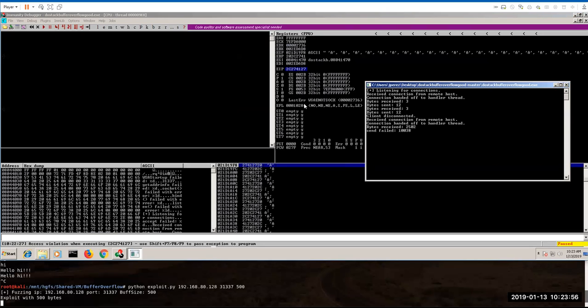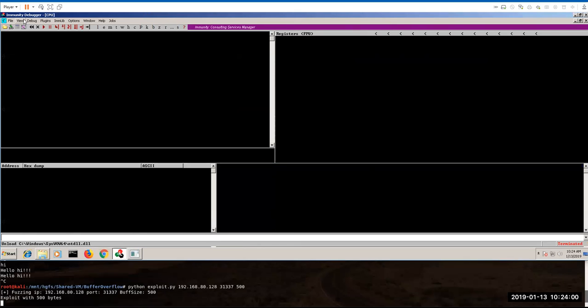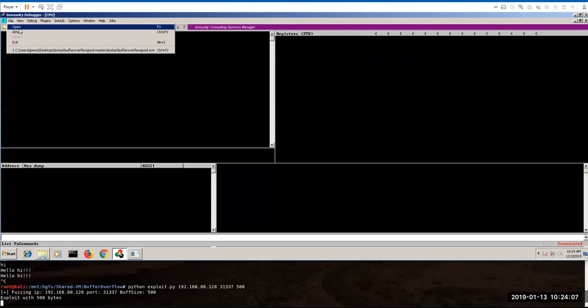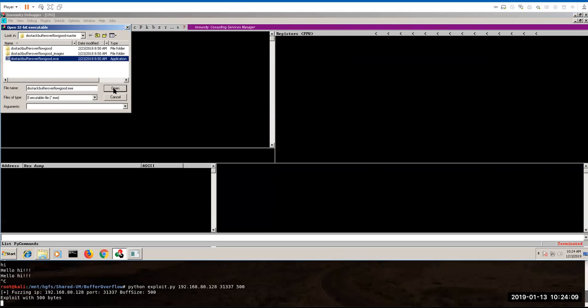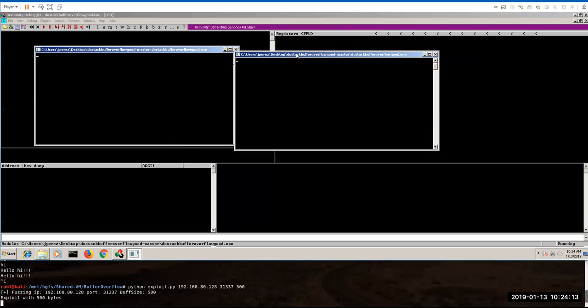Were you able to modify the EIP, man? Not yet. I'm still testing now. I'm just changing up the code a little bit because I think I broke something, but I'm just testing something now. Okay. So I'm just trying different buffer sizes and see if there's any difference.